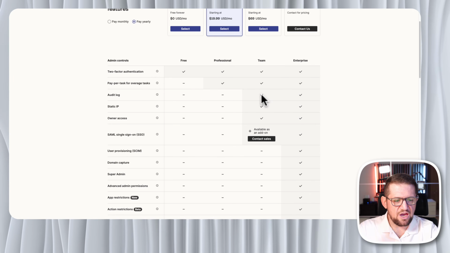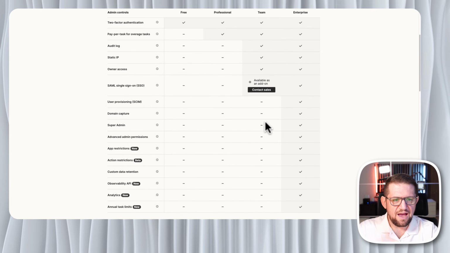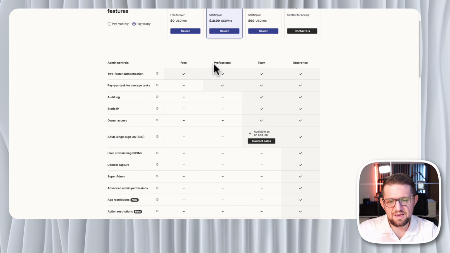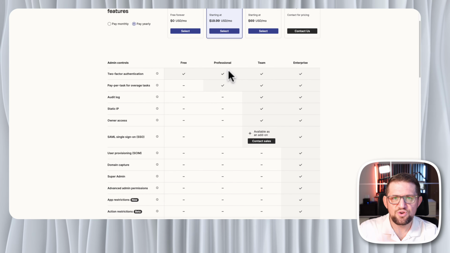And again, you can go here and see what each feature will give you. And this is less detailed than what Make has, but it's enough for you to make a decision if you think Zapier is your tool of choice.